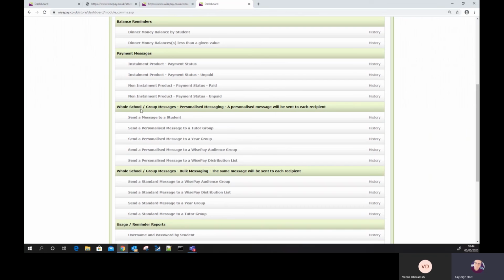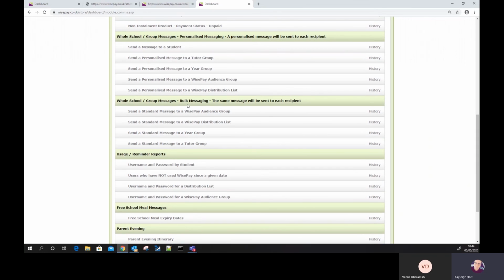We also have whole school group messages. You can personalize a message and send it to, say, a whole year group or a tutor group. This would work really well if the school's closed. For example, if there's a snow day, you can send out a whole group message to say the school is closed. Again, this works well for bulk messaging. You can send a message out to the WisePay audience group, a year group, a distribution list, and a tutor group. A distribution list works very similarly to an audience group. The distribution list is added within the communications hub, whereas an audience group is added within the manage audience groups.